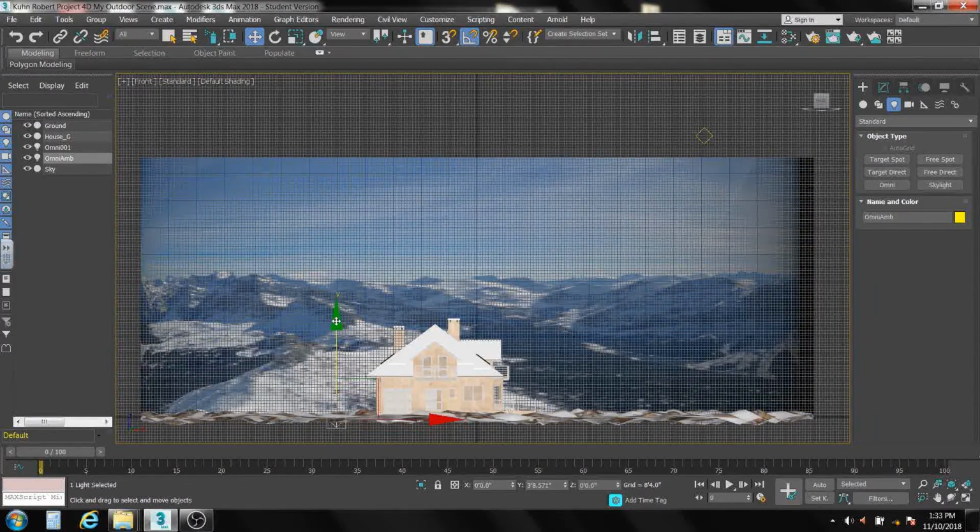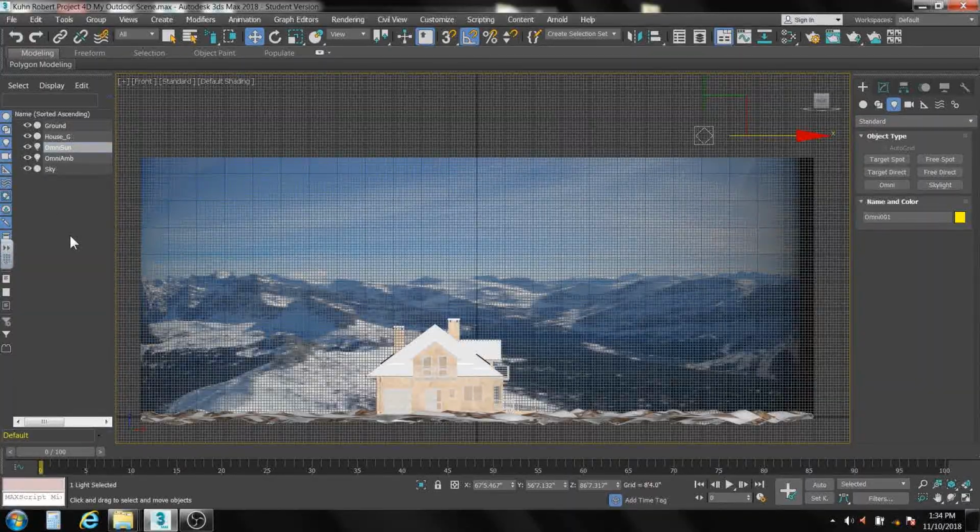Maybe raise that up a little bit. Just put it right in front of everything. Right there. And then the other light we're going to call Omni Sun. I keep the Omni part because that way they're all the same when I look for them over here in the Scene Explorer.